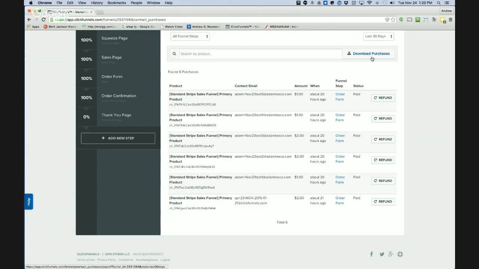But there's going to be more information there. You can also click that download purchases, and you can download all the purchases. You're also saying, how can you view by date?